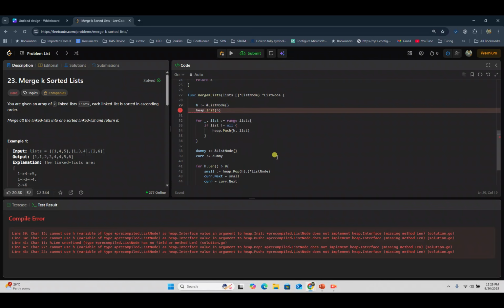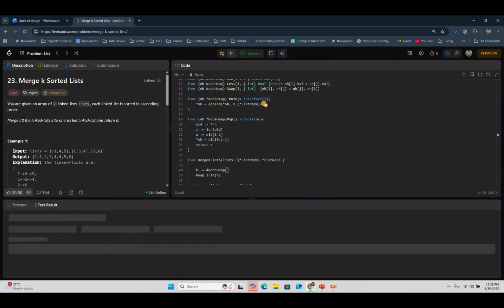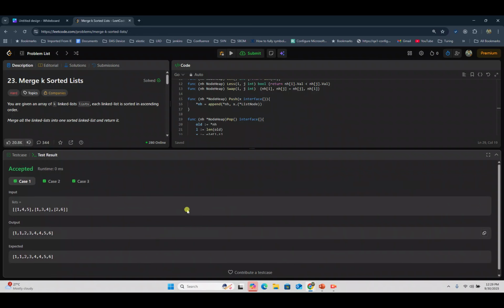Okay, cannot use h variable. Cannot use h variable. Oh, sorry. Basically, we need to use this. Oops. Yeah, these things generally happen. Okay, let us see what happens.